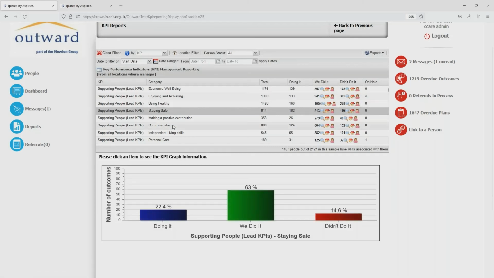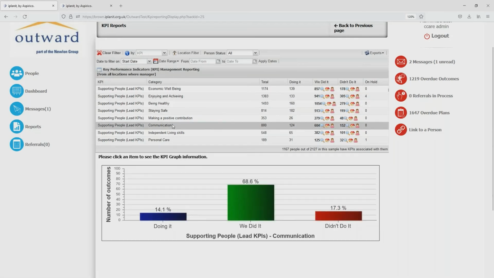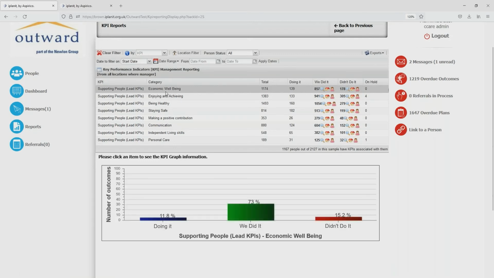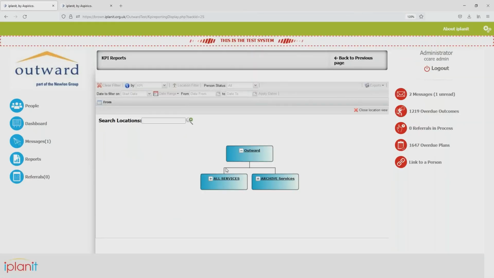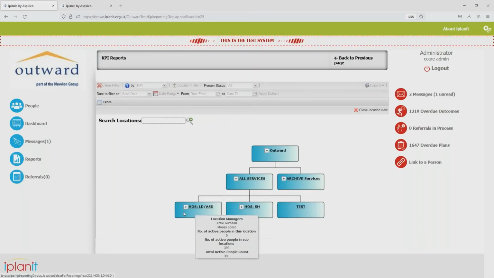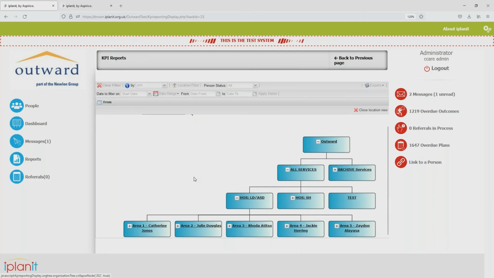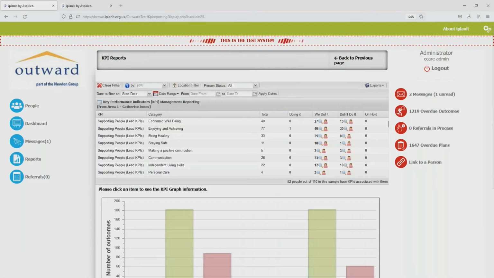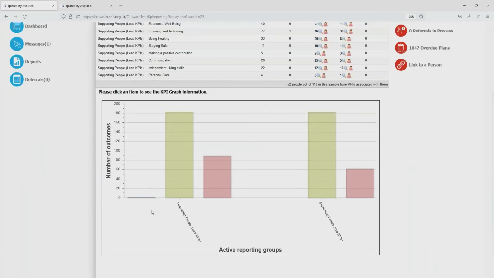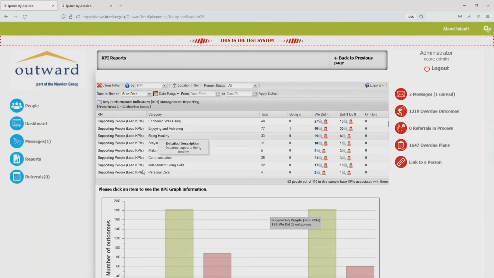So we can drill down, we can look at individual KPIs, see how we're doing. If you're looking at it from a corporate view, or from a regional or area point of view, you can filter by location. I just want to see what's happening at whatever these codes mean. HOS, what is that? Can't even work that out. But let's say, if I was Catherine Jones at Area 1, I just want to see what's happening in my area. So now we can see we've got some lead KPIs and some sub KPIs there. Okay.